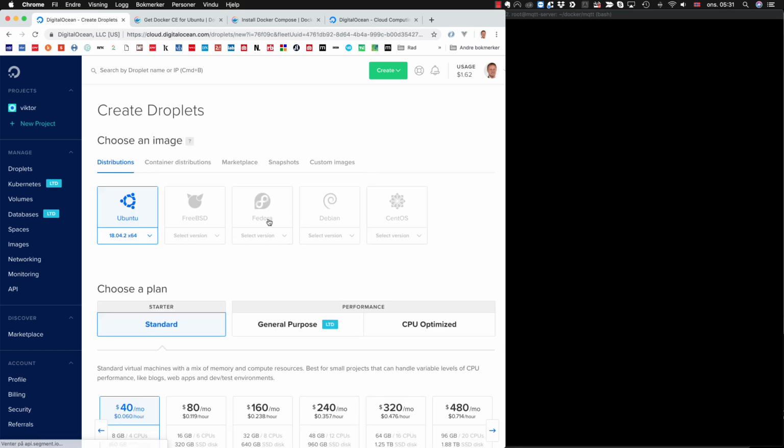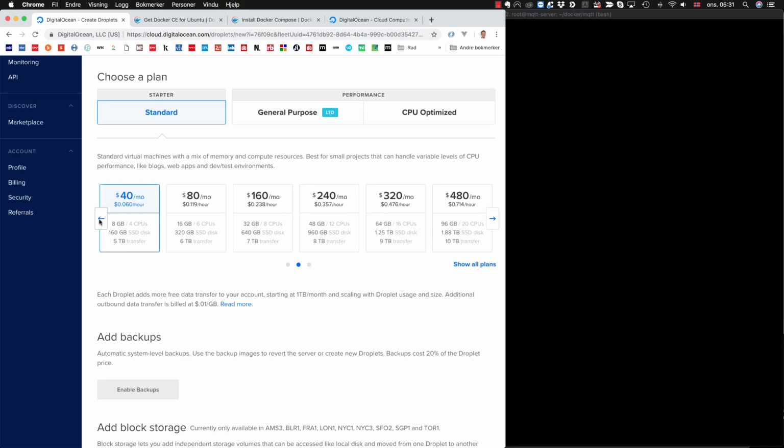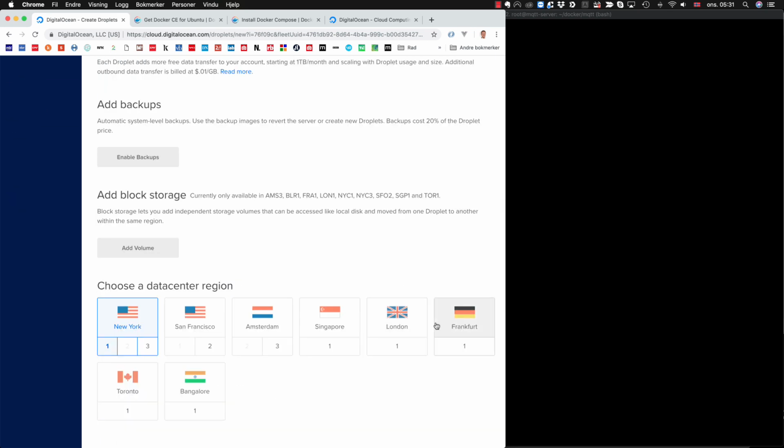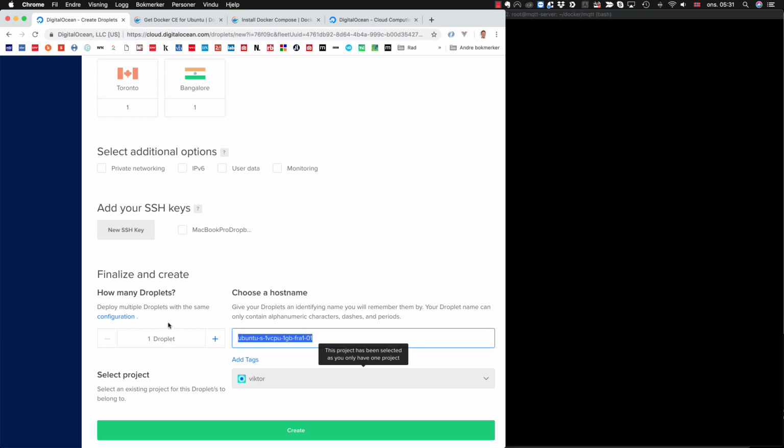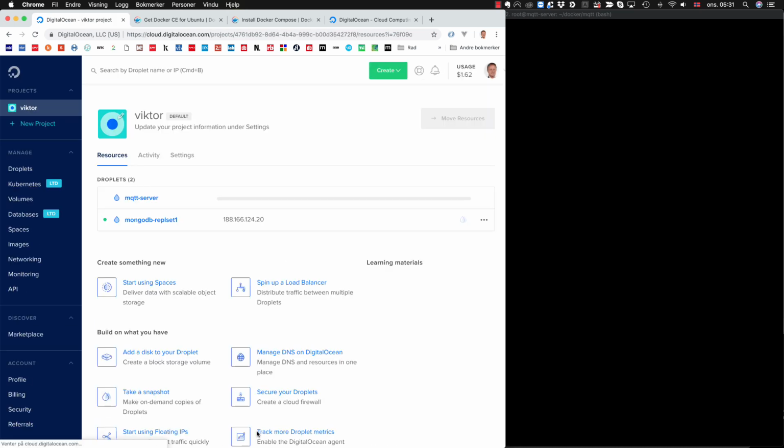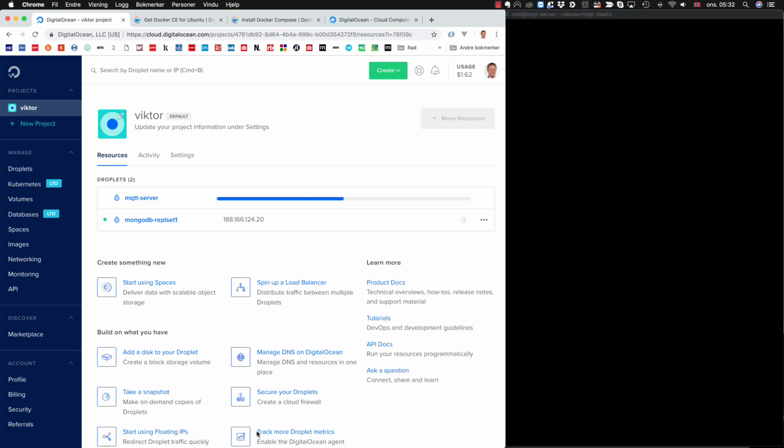Then we will select Ubuntu 18.10 64-bit. We will select the cheapest plan, which is more than enough for us. Have the server in Frankfurt and give it the name MQTT server. Create, and it only takes a few seconds to create. Then we have our server and we can copy the IP address.